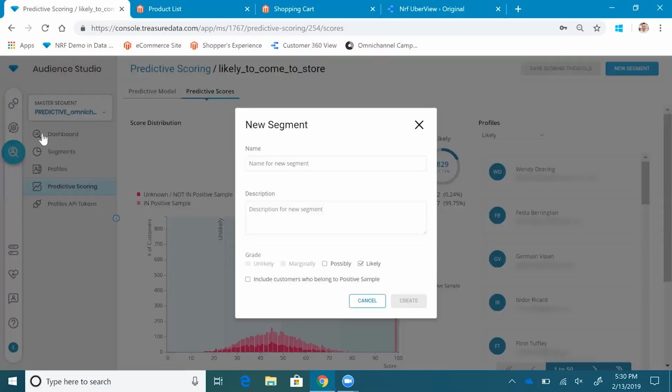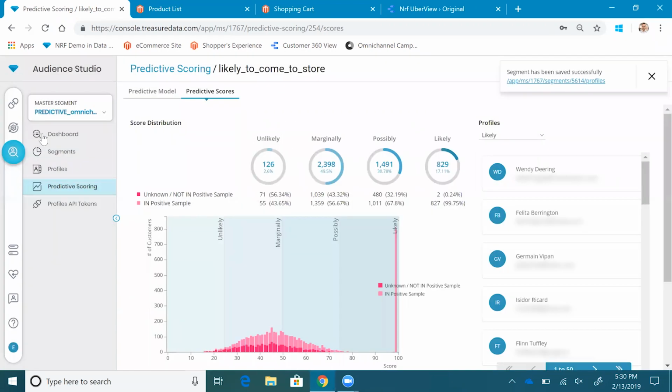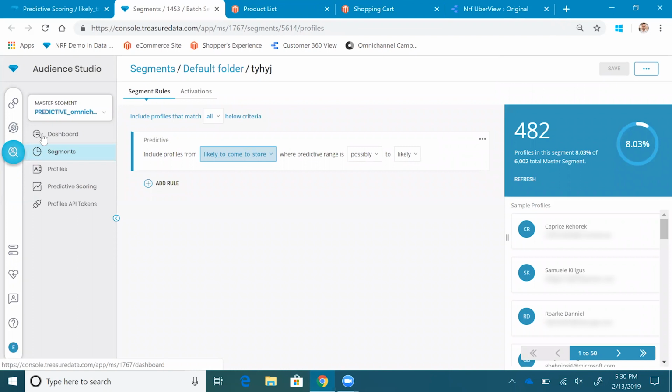To do that, it's simple. We simply click on New Segment. We'll go ahead and name it. And in this case, let's include the possibly as well. We'll go ahead and create that. We'll just click on the link, and this will open the segmentation menu.